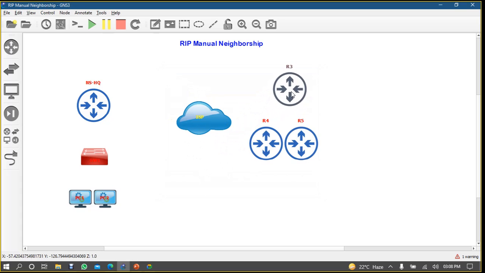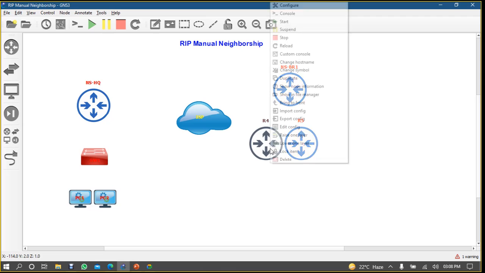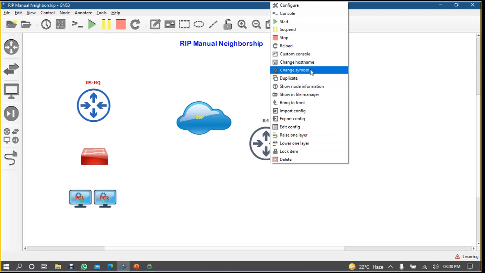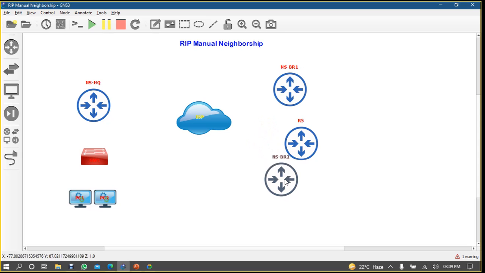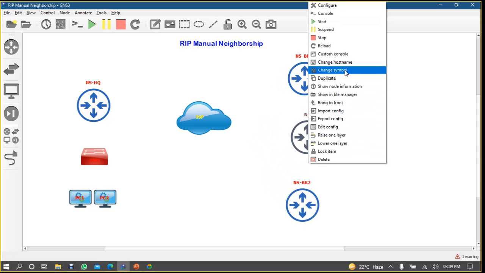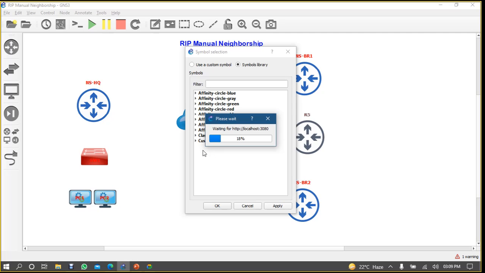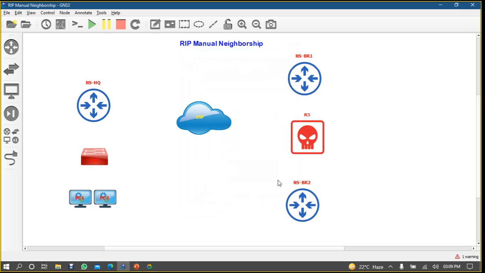Okay, this is our NS branch 1. This is our NS branch 2, and this is man in the middle. You can say this is a hacker. So come here, select hacker system icon. Okay, so this is hacker.